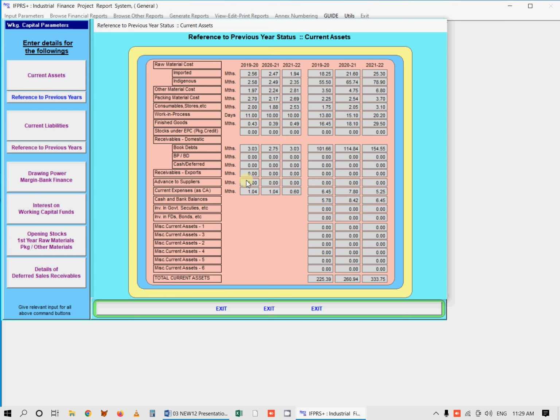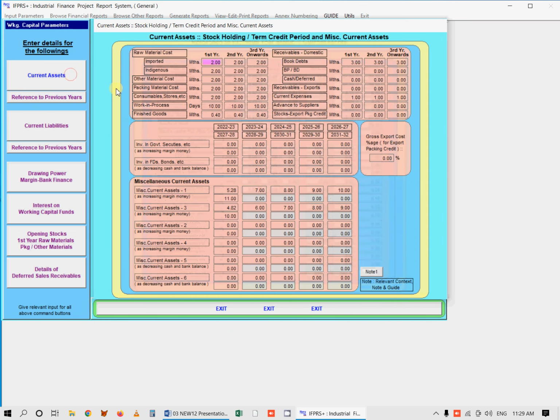Taking a clue and guide from here, very simple, just enter the holding structure as required for all these: raw material imported, indigenous, WIP, finished goods, domestic receivables, export receivables, advance to suppliers, etc. Very importantly, you could specify stocking and term credit period separately for first year, second year, and third year onwards, bringing a lot of flexibility and adaptability for the very precise and detailed assessment of working capital.